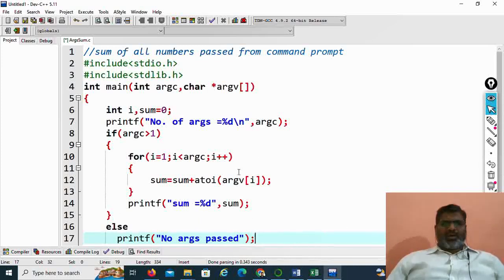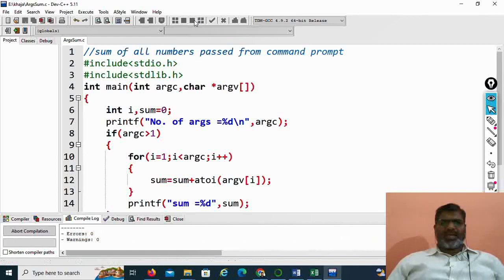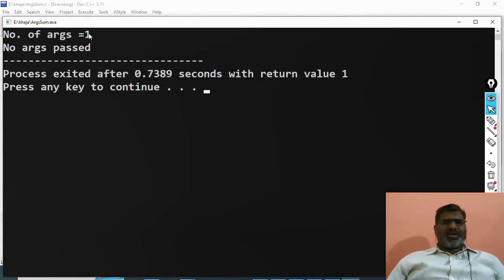Now how to run this program is also very important. First save your program. We have already saved it with the name argsum. So compile and run. The first time you should compile and run this program from here. The number of arguments passed is 1, because by default the first argument is the file name, and it goes to the else part. No arguments passed is displayed onto the screen.